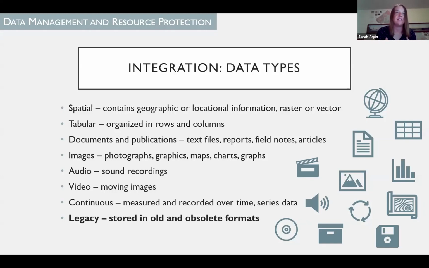And so if you have data that's stored in old and obsolete formats, you kind of don't even know what's there. And so the first step would be to get that legacy data into modern formats so that it can be integrated with these other data types. And so I think that's what we mean here by integration. It's not a magical answer.